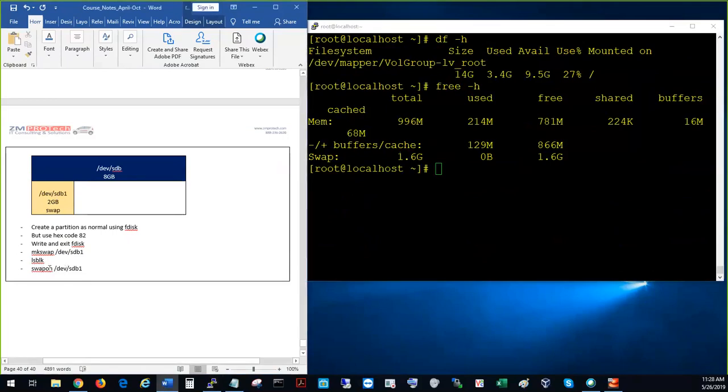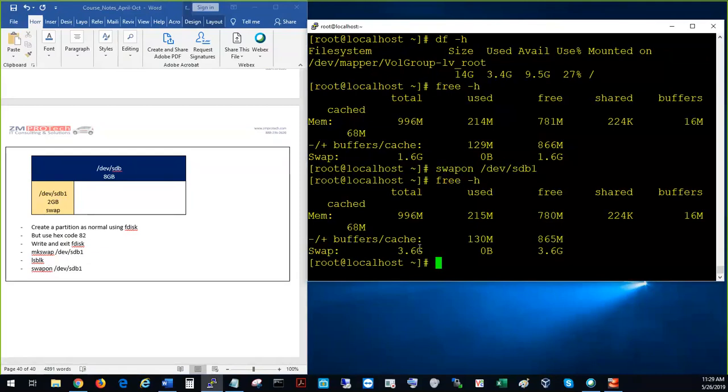We're just going to type the command swapon /dev/sdb1, because we made this as a swap partition. Got it. Swapon /dev/sdb1. No errors. Then you type free -h. There you go. Now the swap size is 3.6 GB.